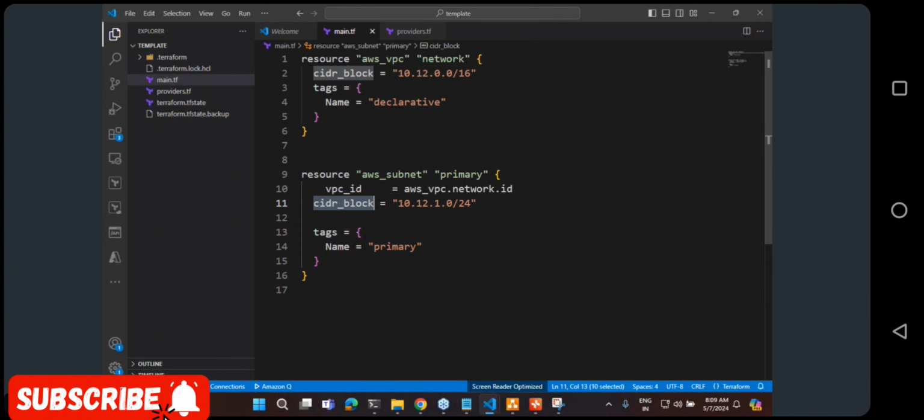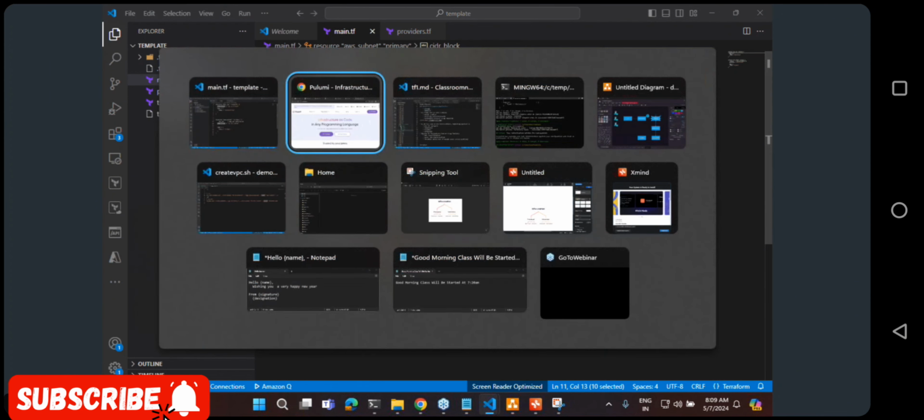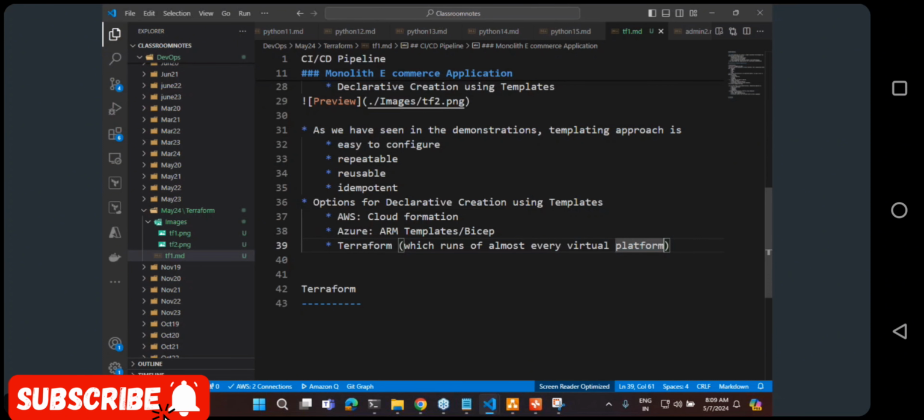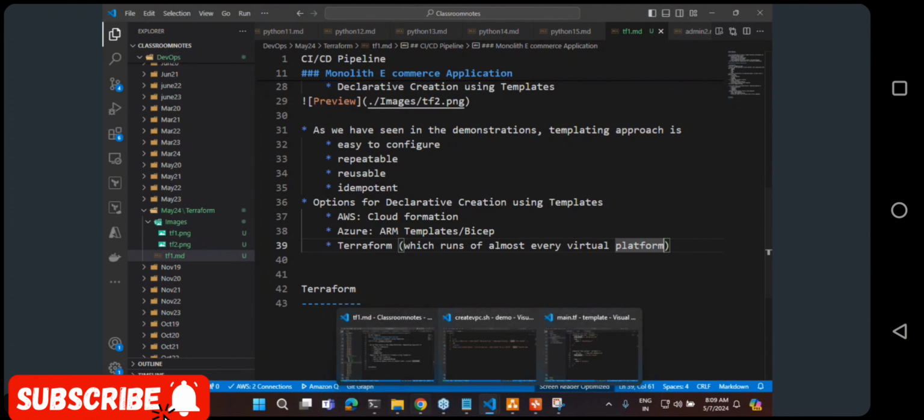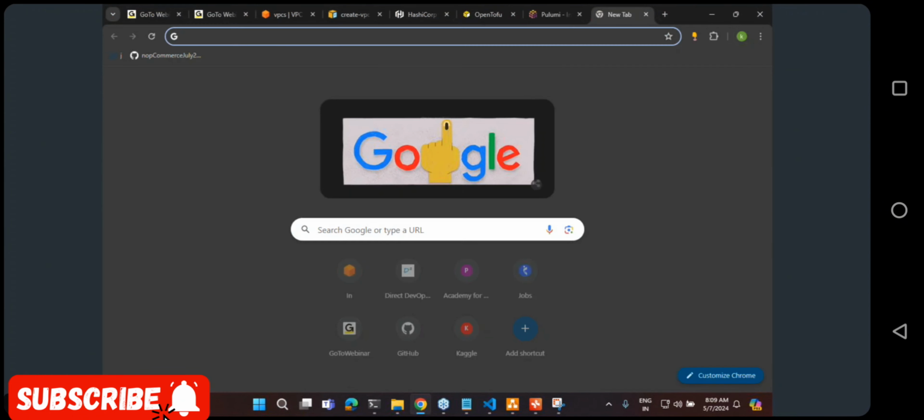Am I clear on this, sir? But as I said, these are the major options for you. Google used to have something called Deployment Manager. But later on, what they said is no Deployment Manager, we are going to use Terraform itself. So now, best practices of Terraform.